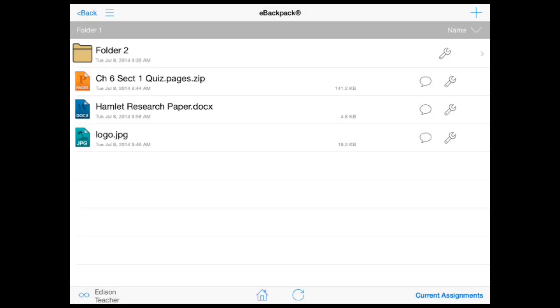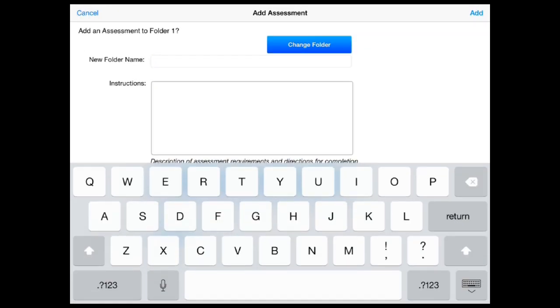Then select the blue plus sign in the upper right corner, choose Add Assessment, and provide a name for the assessment. Be as specific as possible to prevent confusion for you or your students. Enter instructions for the assessment. Perhaps you'd like to provide information about where study materials are or special guidelines for the assessment. Additionally, you can provide a web address to any website within the instructions field.